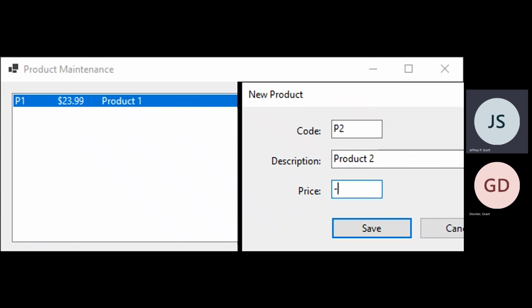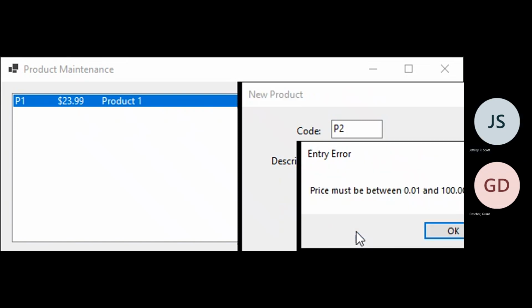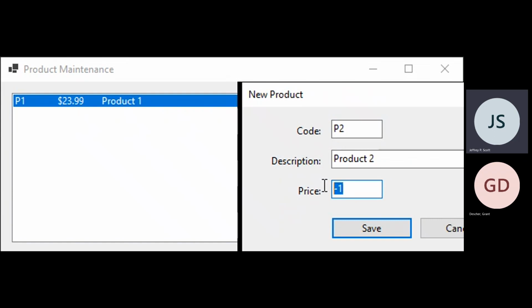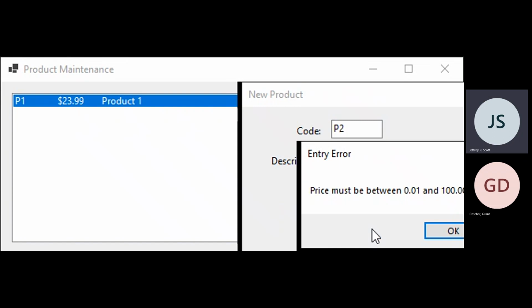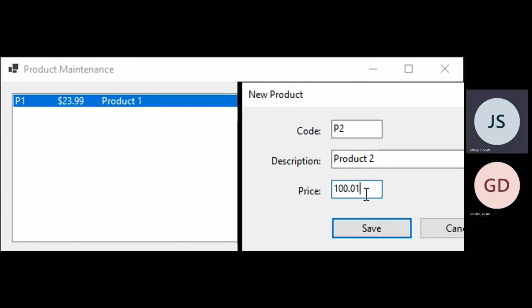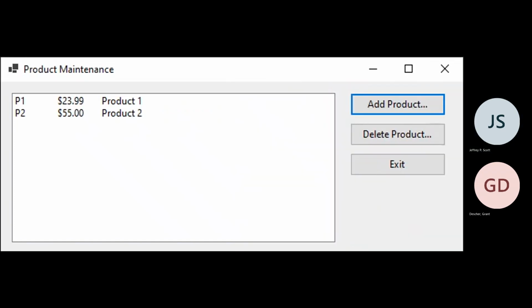If I put a negative number in here, it says price must be between 1 cent and $100. So again, if I come in here and put in $100 and 1 cent, you can see it's not accepting this. But if I change this, let's just make it $55, save. It works. So I now have 2 things in here.